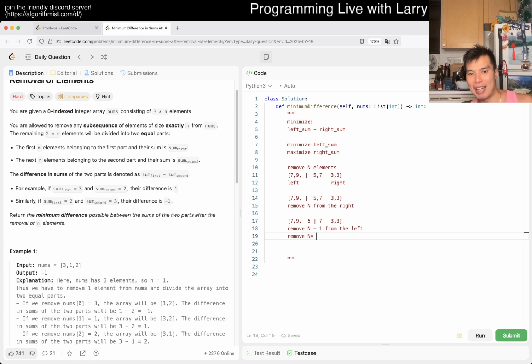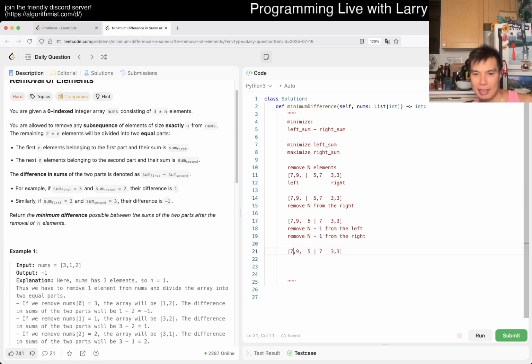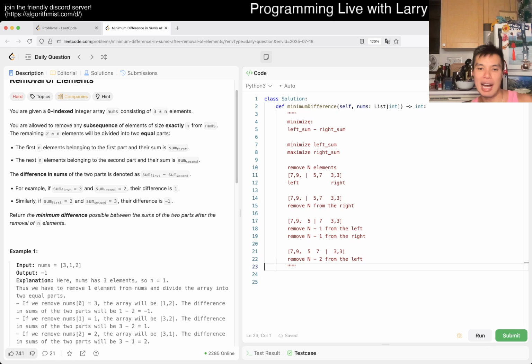In this case, n-1 is 2, so maybe it's a little bit confusing, right? But then the next step is going to be sliding window. We slide this, and then now we want to remove n-2 numbers from the left, right? And that's it. And the reason why this is it is that, one, what are we doing, right?